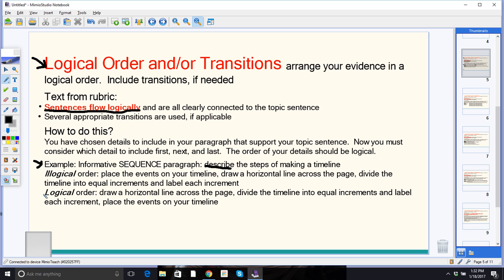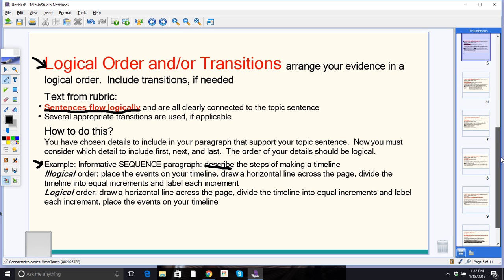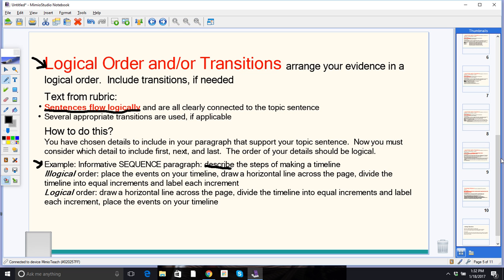A logical order would be right here below, an order that you actually do the steps. Draw a horizontal line across the page, divide the timeline into equal increments, and label each increment. Place the events on your timeline. So if you're writing a sequence paragraph, make sure that your steps are in the order that you actually do them.